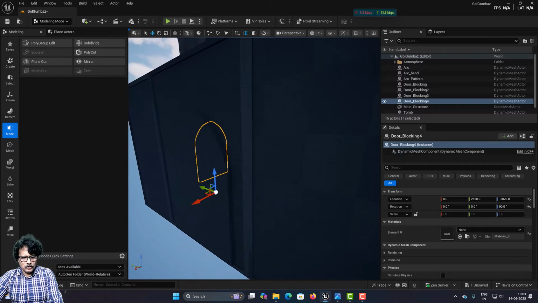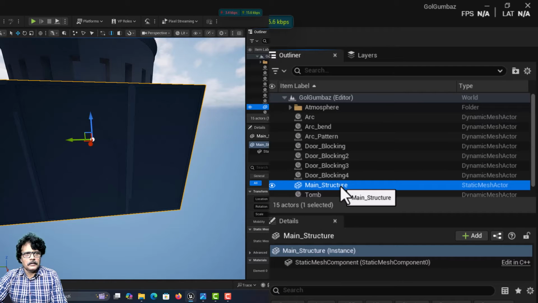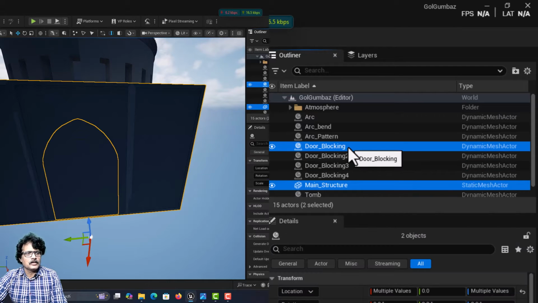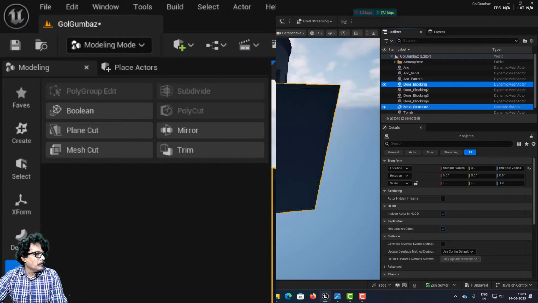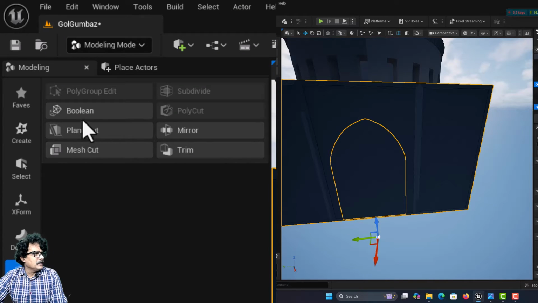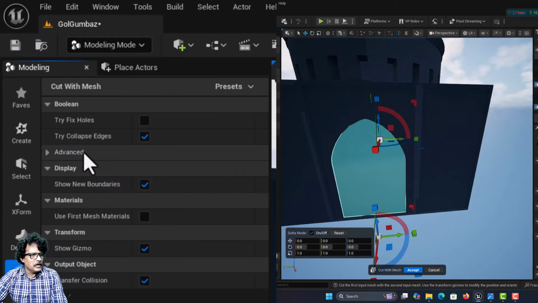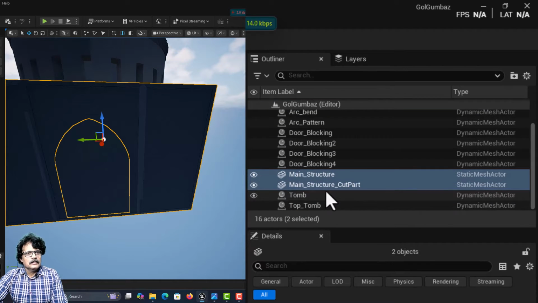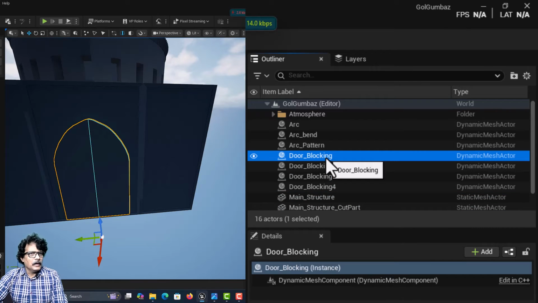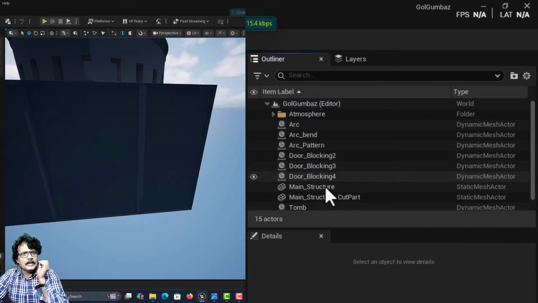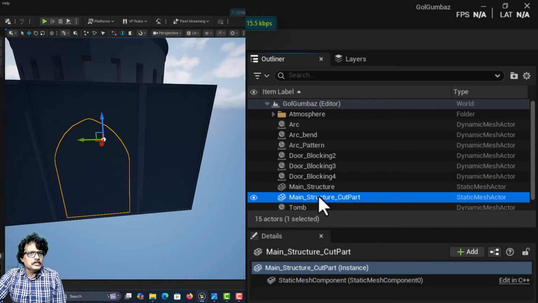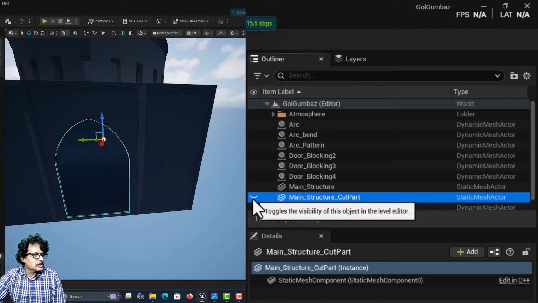I am now going to select this. First, I will select the main structure, then Ctrl plus select door blocking, and now I will come into my model menu, and this time instead of using Boolean or trim, I am going to use the option mesh cut. And when I click on mesh cut and click accept here, you can see the main structure is divided into 2 parts. My door blocking job is over, so I will delete it. Now, if you see here, you have the main structure and you have one main structure cut part.